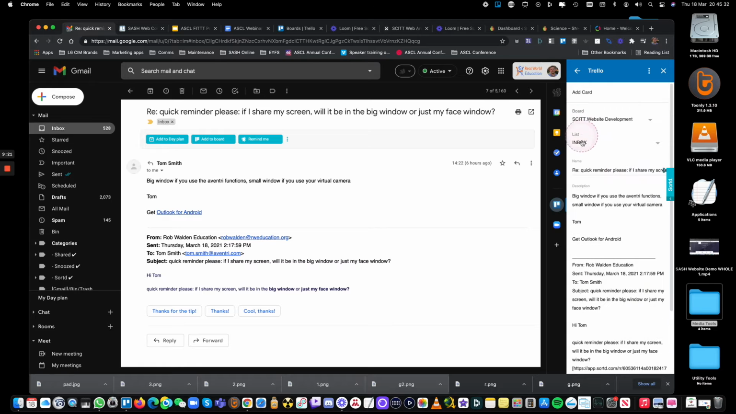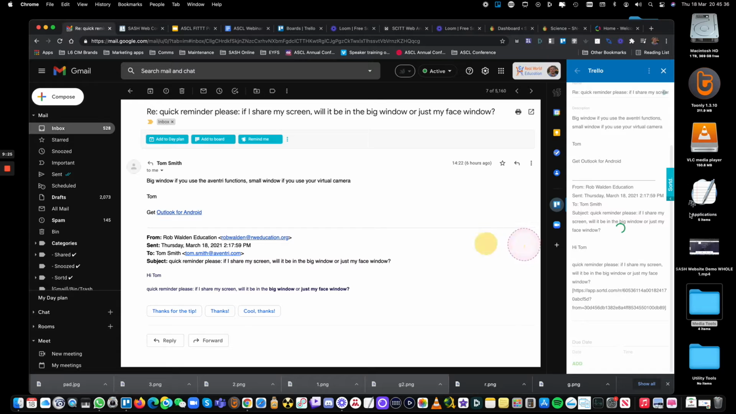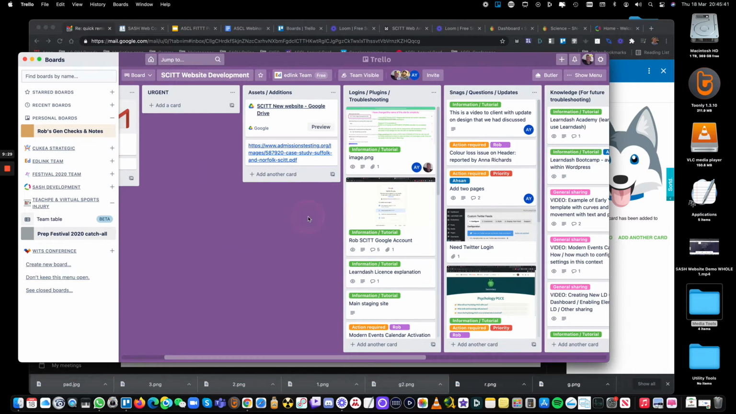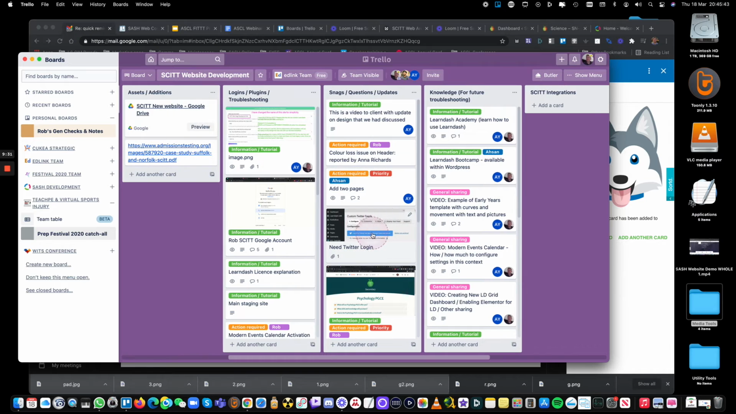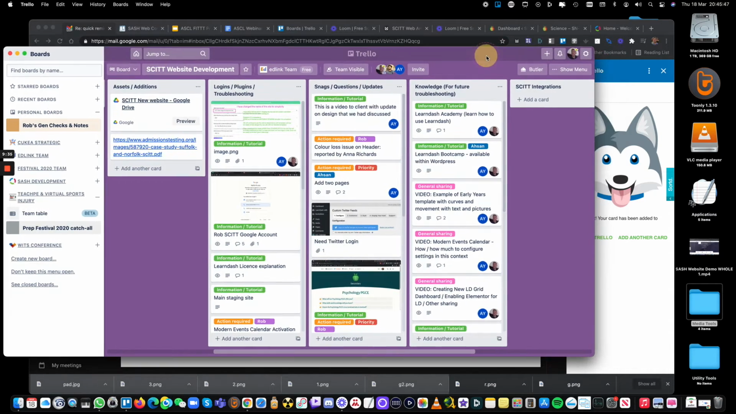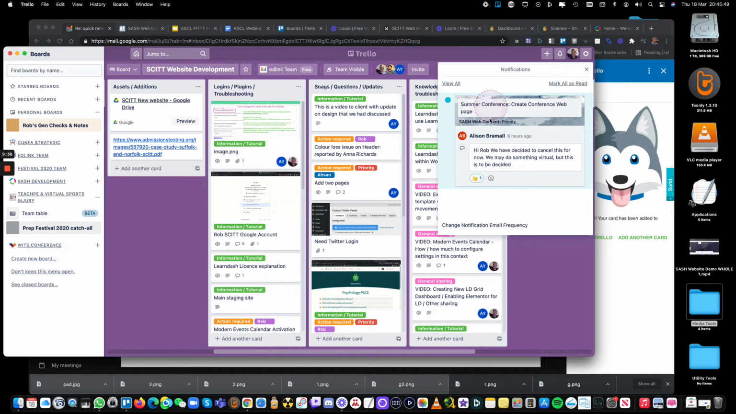I'm going to choose which card first. Actually, I'm going to put it into Snags, and then I'm going to add it in there, so that will pop up in my Trello board over here. It may take a minute or two to come through, but that's how this works. And then it has notifications.